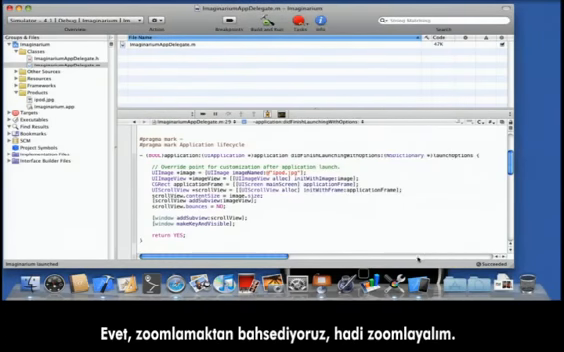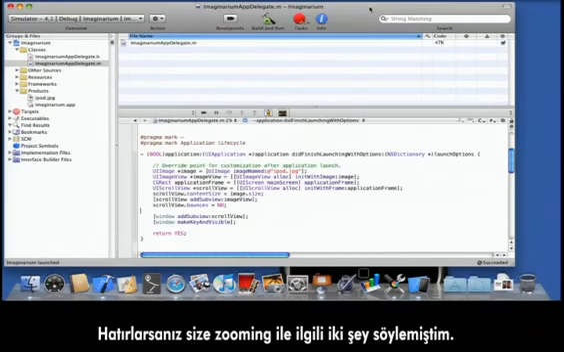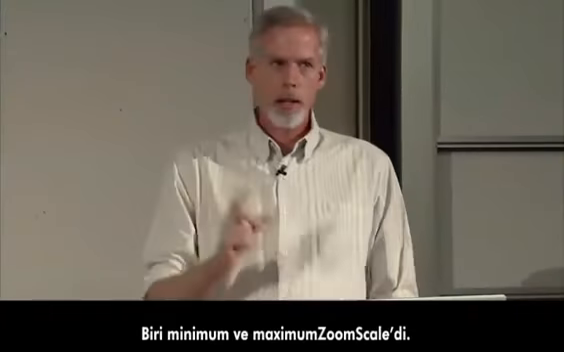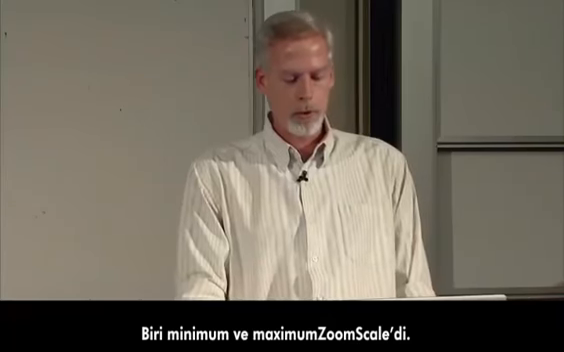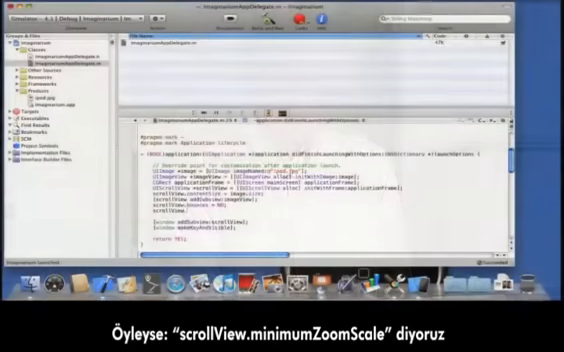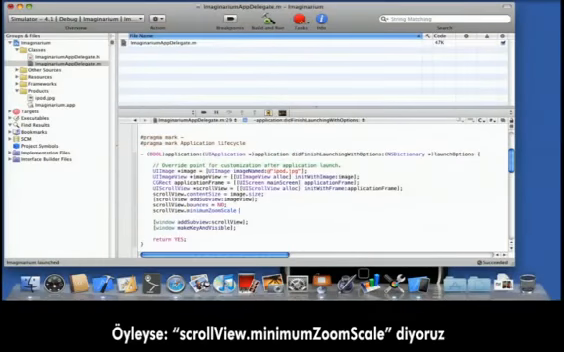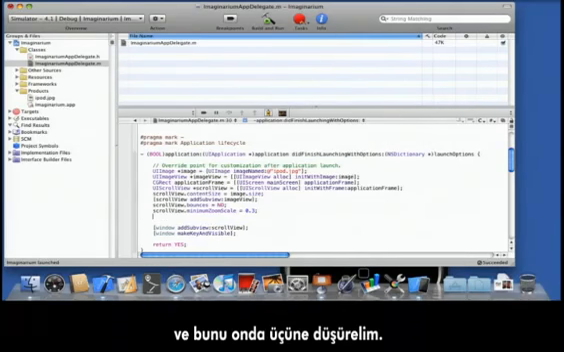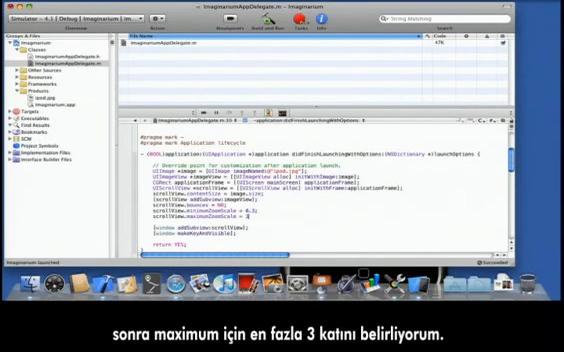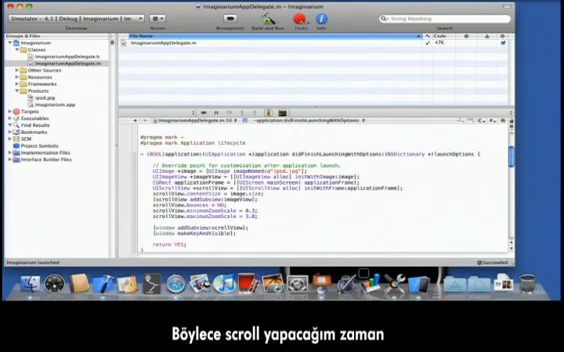Okay, so speaking of zooming, let's do zooming. Remember I told you there's two things you have to do for zooming. One is setting the minimum and maximum zoom scale. So I'm going to say scrollView minimumZoomScale. Let's let it go down to 0.3, or 3/10 of the size. And then the maximum I'm going to allow is, let's say, 3 times as much. So I'm going to let it zoom up to 3 times as big, and zoom down to 3/10 as big.